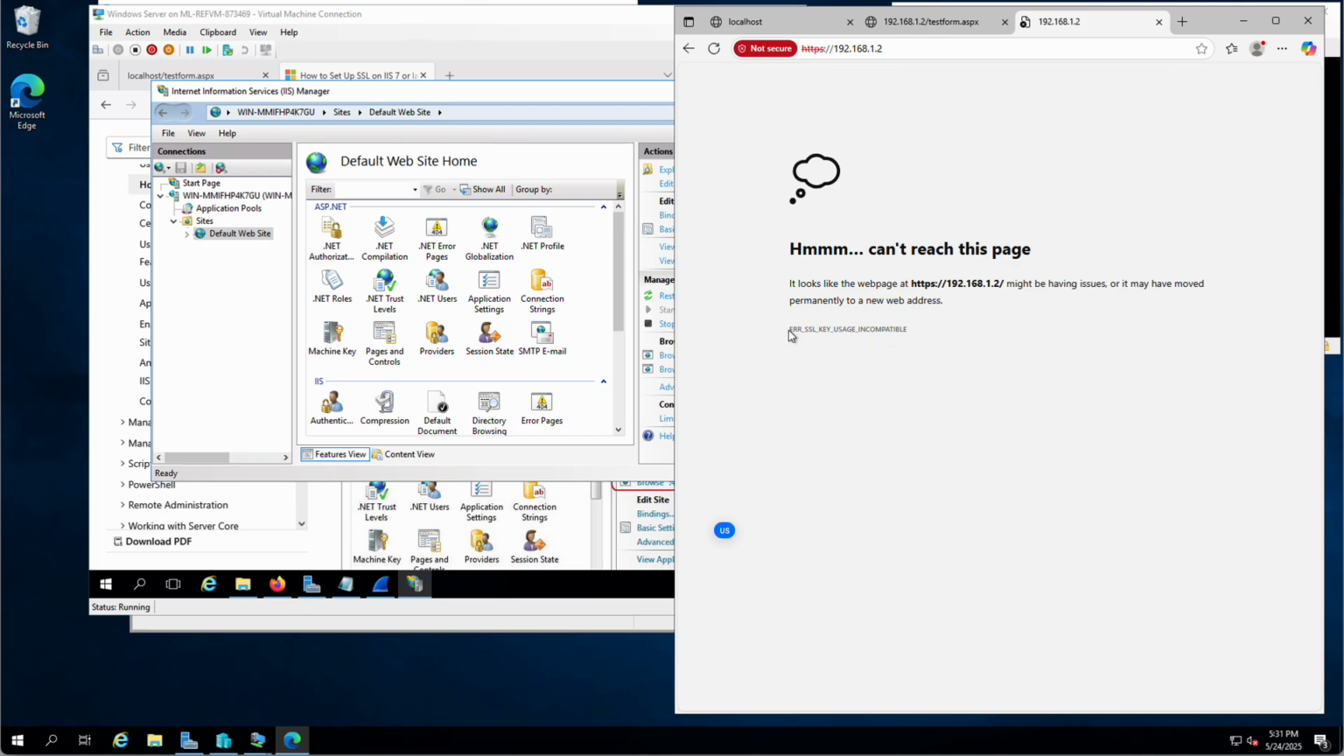This happens in Edge, and it's because we're actually using an older version of HTTP or TLS, and so Edge doesn't like it, which is actually fine. If we were using Firefox, it would work.